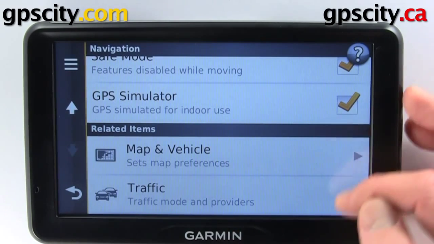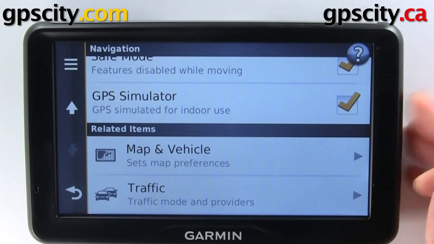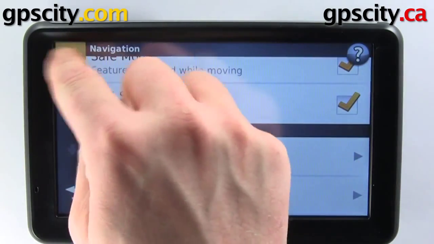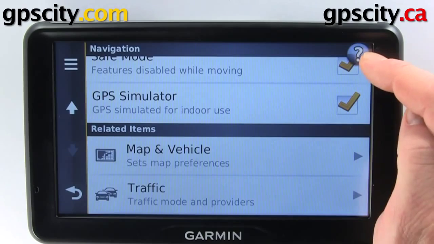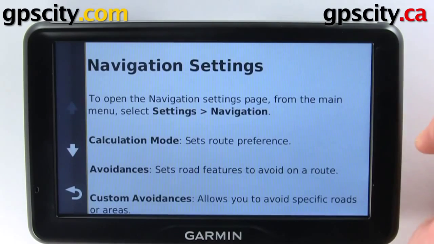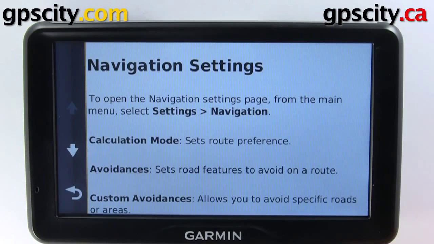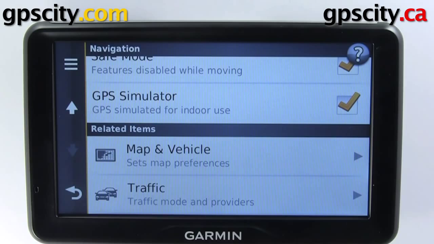And then we have a couple related items here. If at any time we want to restore, because we made a change and we don't know what we changed, hit those three bars, restore. And then last, we have this question mark in the top corner. It actually serves a good use. It has a built-in manual, so you can learn a little bit about all the menus. So that was a quick look at your navigation settings in the Garmin nuvi 2797 LMT and similar models.